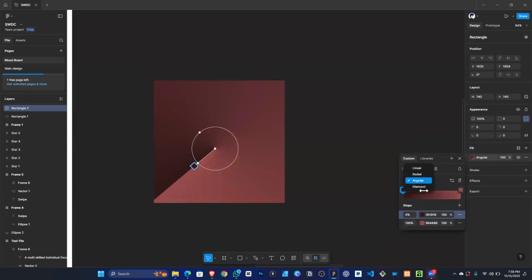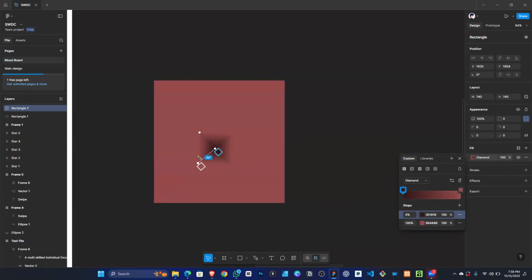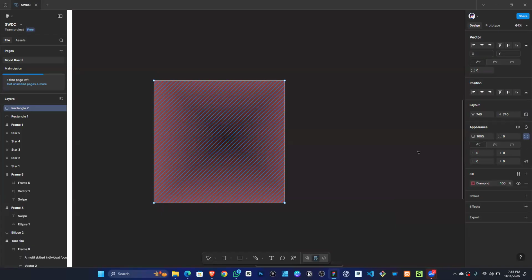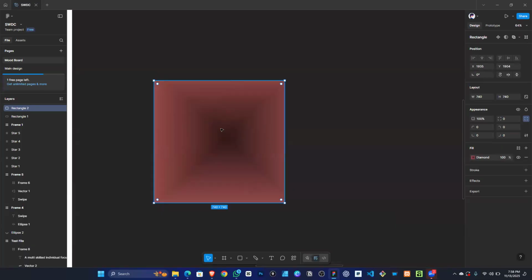Okay, so the last one we have is the diamond. This just shows something like depth. Maybe it's good if you are designing something that looks as if it's coming from under. Maybe you want to do a perspective design. This is actually nice. Looks like somebody's walking into a corridor. But that's that about gradients.